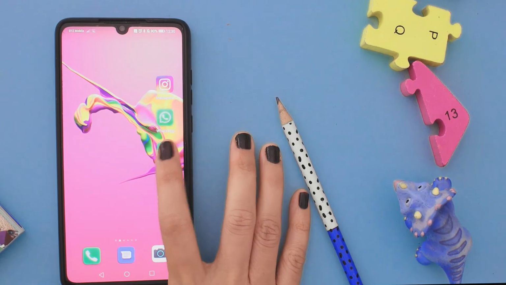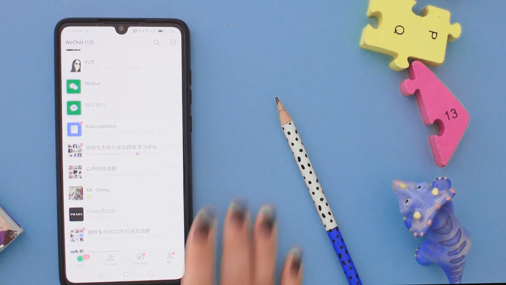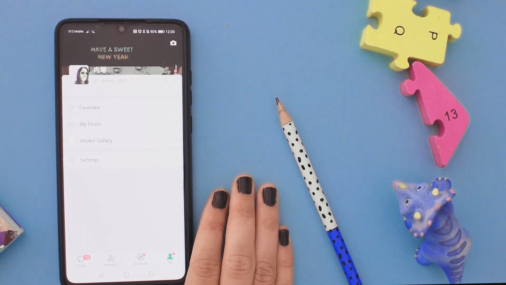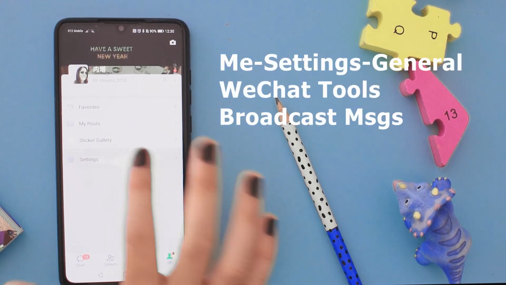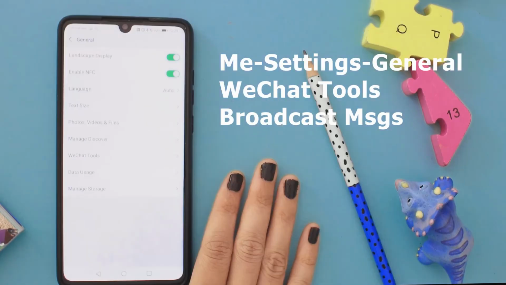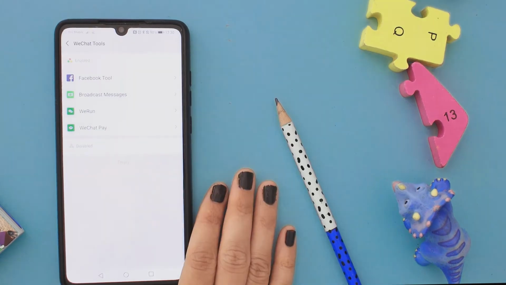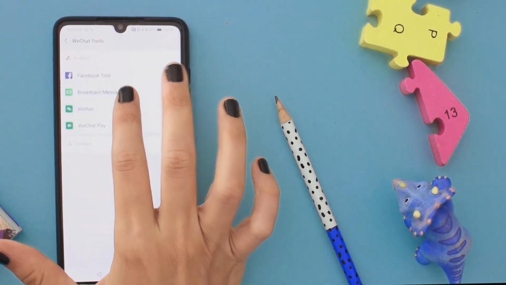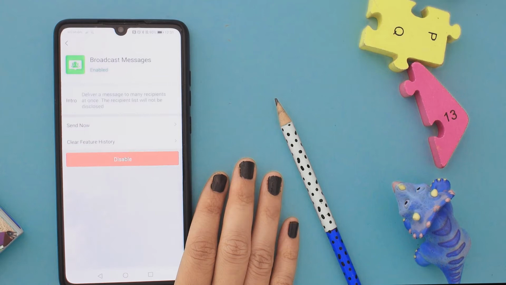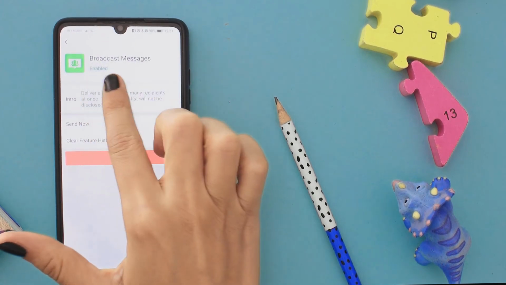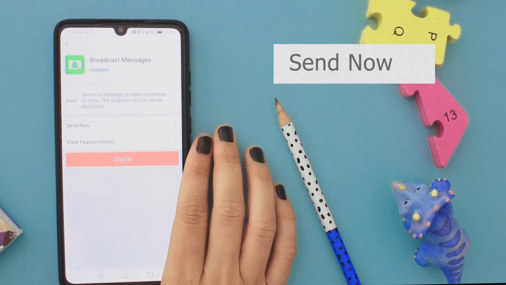Open your WeChat. Now go to Me. Click on Settings. Click on General. Click on WeChat Tools. Choose the option Broadcast Messages. You need to make sure this option is enabled. Now go to Send Now.